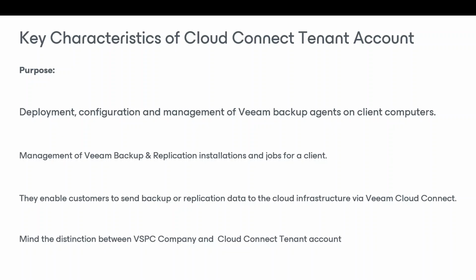And finally, it's important to keep the account model straight. A VSPC company is not the same thing as a Cloud Connect tenant. A VSPC company is a management and organizational entity used for service provider administration, monitoring, and licensing, whereas the Cloud Connect tenant represents the account that authenticates and consumes Cloud Connect resources like backup repository and replication resources.